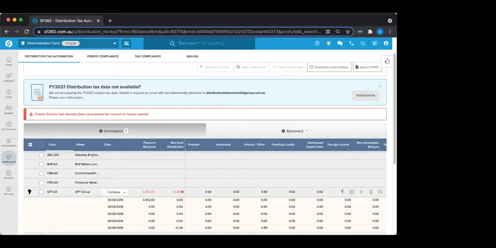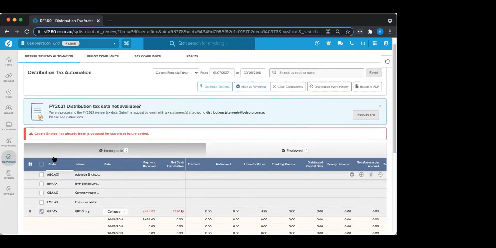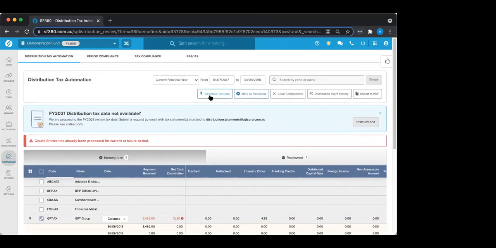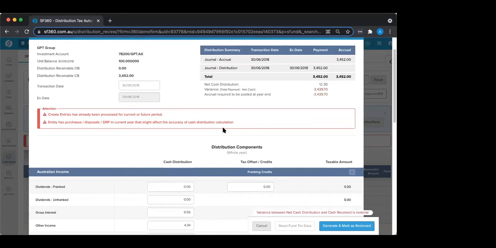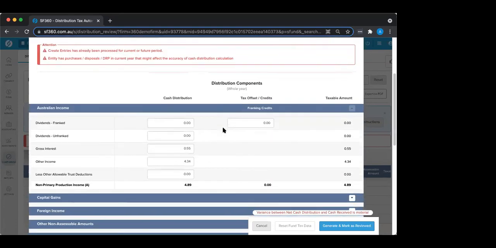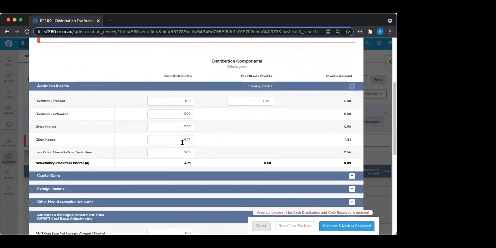So with the lightning bolt, if I was to click on here and come up to here and click on generate tax data, it's going to pick, for every unit that I have and every dollar that was distributed, these are the components that need to be allocated through. Now, this is a demo environment, so the numbers never line up. It obviously works a lot better in a real environment. But this basically allows you to input all your components.